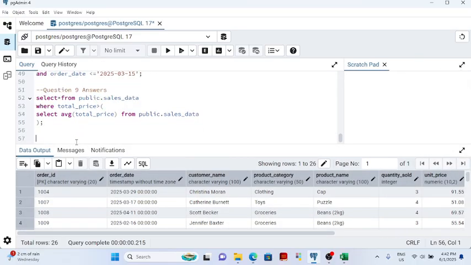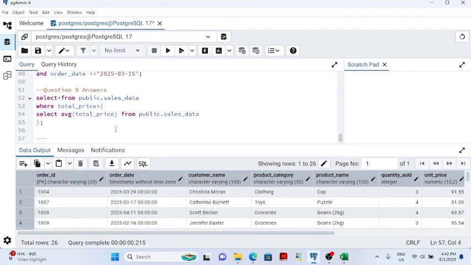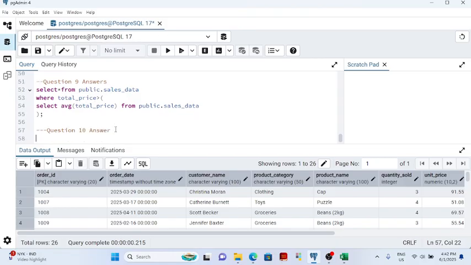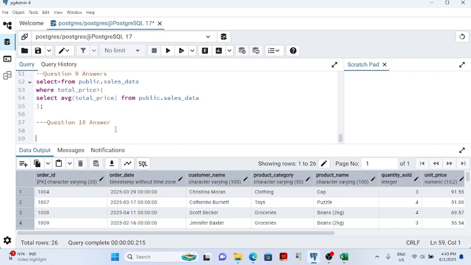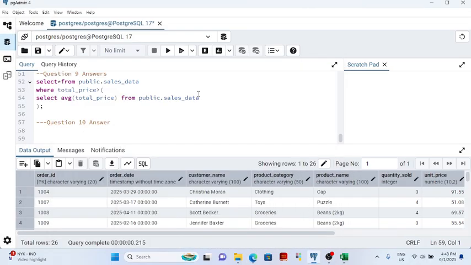So now for the last question, which is question 10. Let me check that too. Question 10 says find store location that made more than 1,000 naira. So we want to answer that. So now what we are going to do here is make sure you focus on the question. You should find the store location that made more than 1,000 total sales.